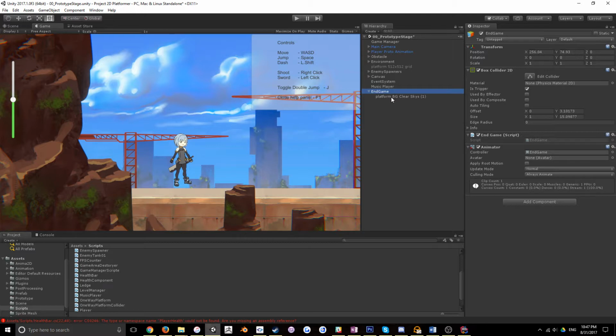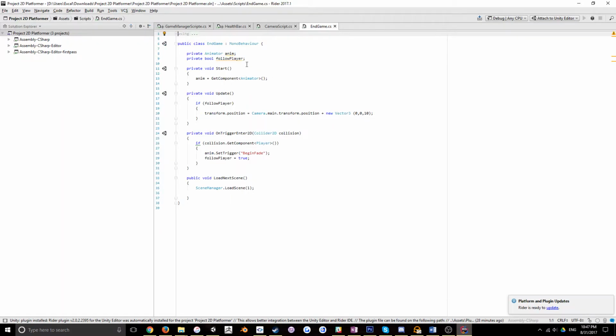Game. Kind of curious what this endgame script is. Okay. Follow player. Okay. I don't like this suggestion here, this reduce if. Inverting it just makes it more unreadable to me, in my opinion. So I usually just undo it. We already talked about camera.main. Don't use it if you can avoid it.